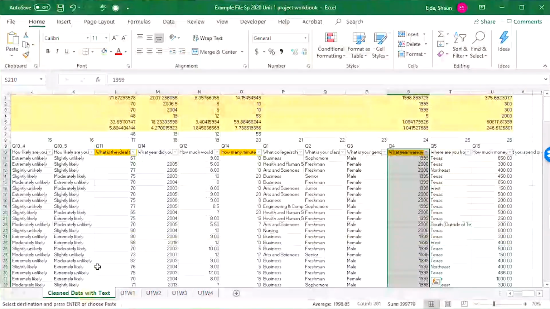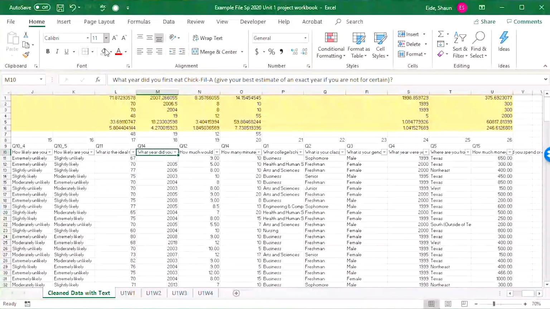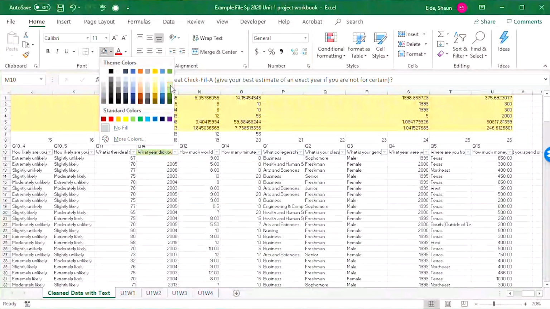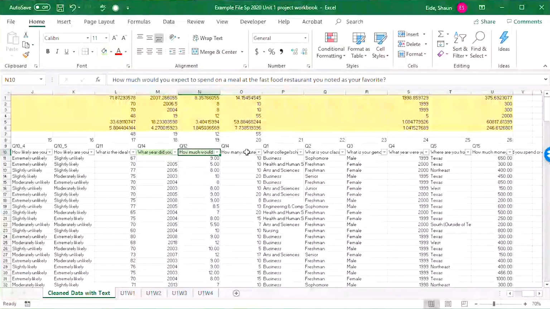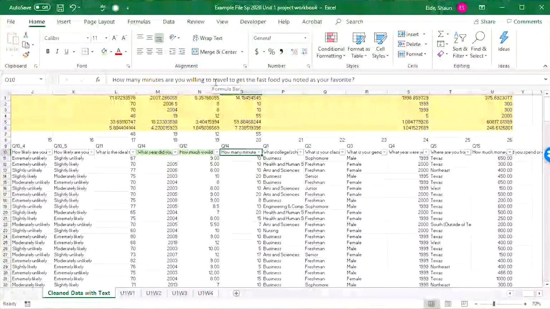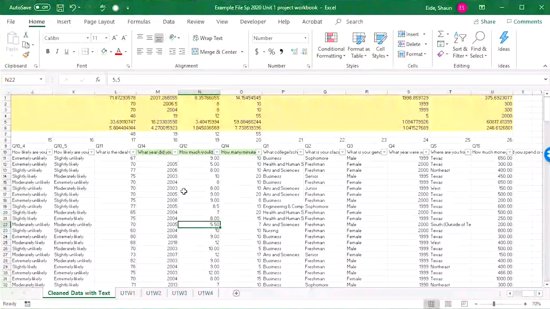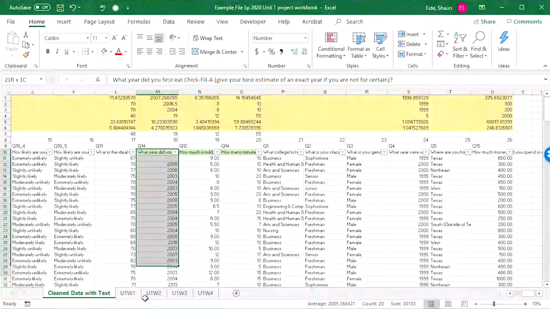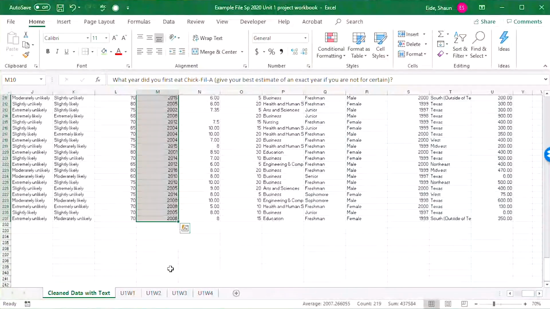So let's come over here. I'm going to unhighlight these. No fill. Okay, so what year did you first eat Chick-fil-A? We're going to do this one. How much would you expect to spend? So we'll do this one. And how many minutes are you willing to travel to get the fast food that you notice as your favorite? So we've got those right there. This is actually really easy. You just highlight all of your data.